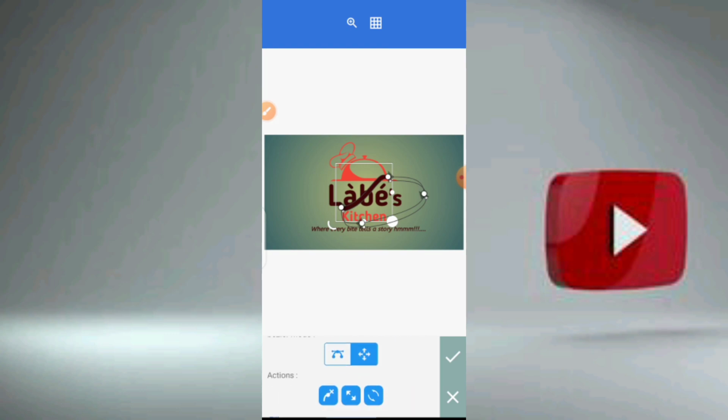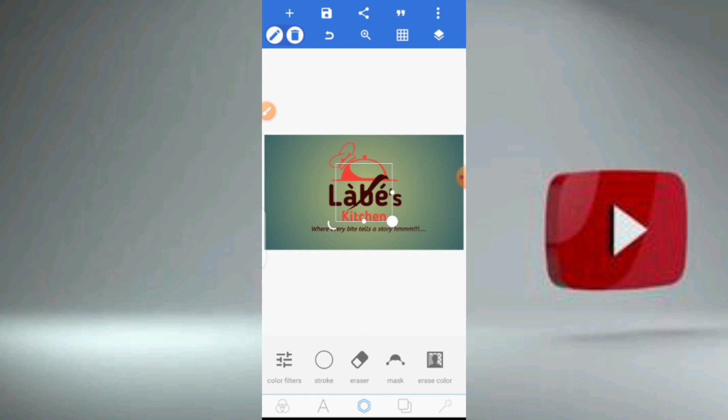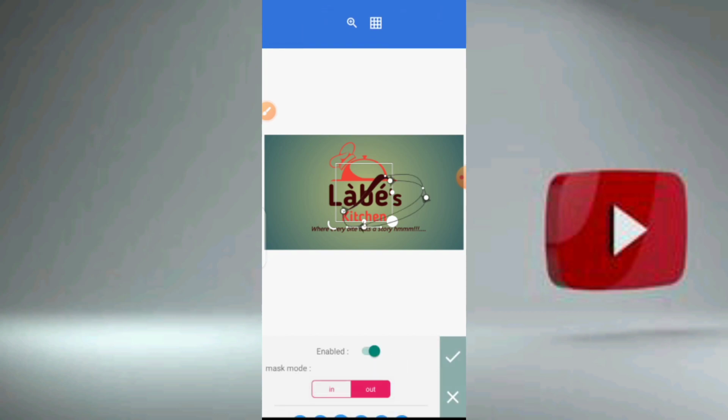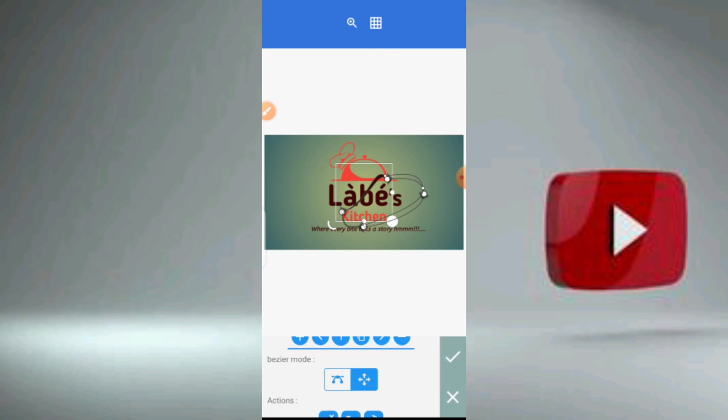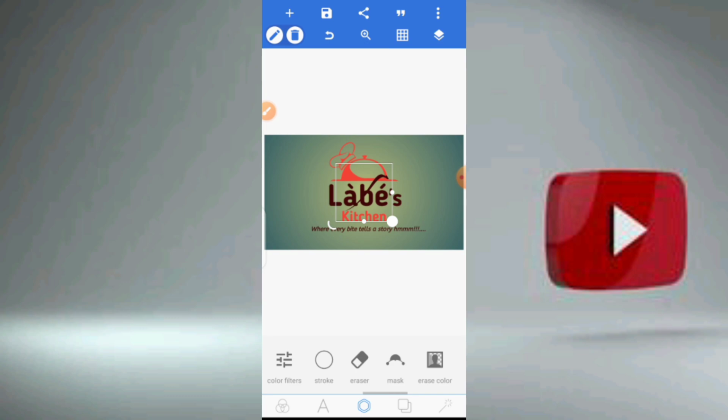Then you scroll down to actions, click on rotate. That is the third icon towards the right. So you can rotate it to bring out the shape of a kind of vapor. That's the shape of a vapor. If you don't really understand this, I have a video towards the end of this video where I will show you how to use the mask mode. So let's continue. Try to design it very well.